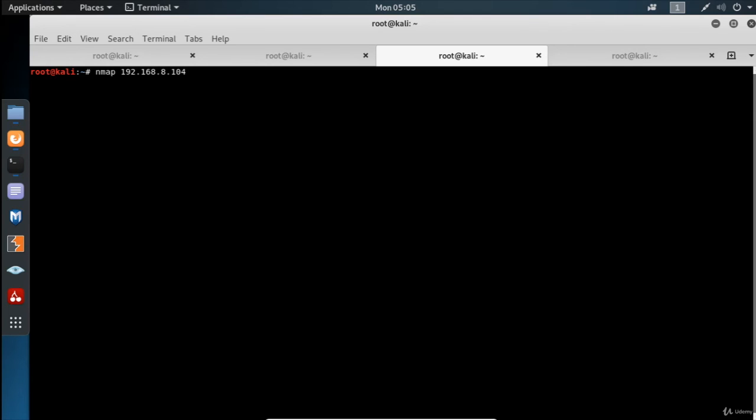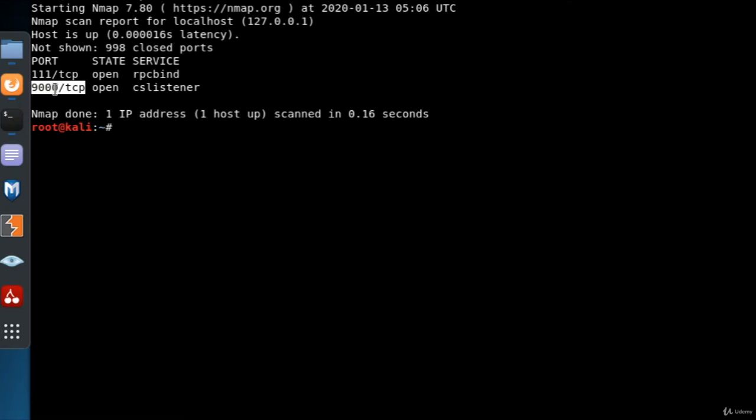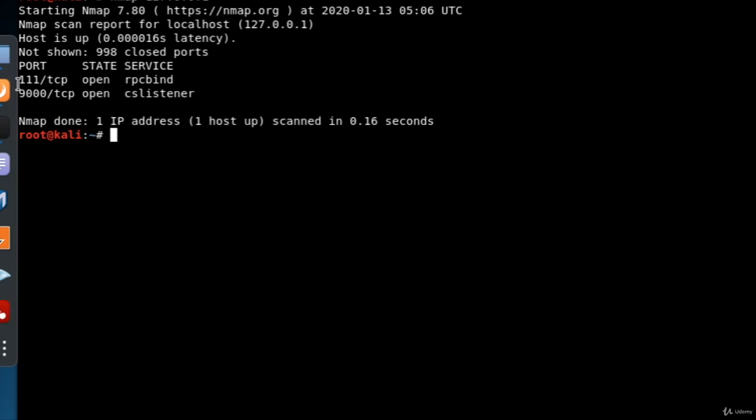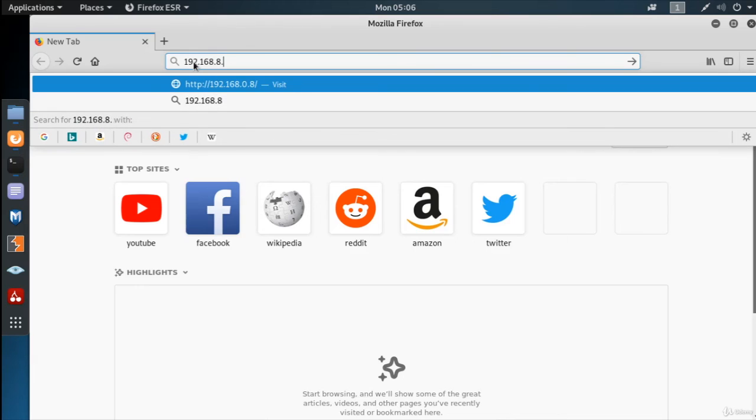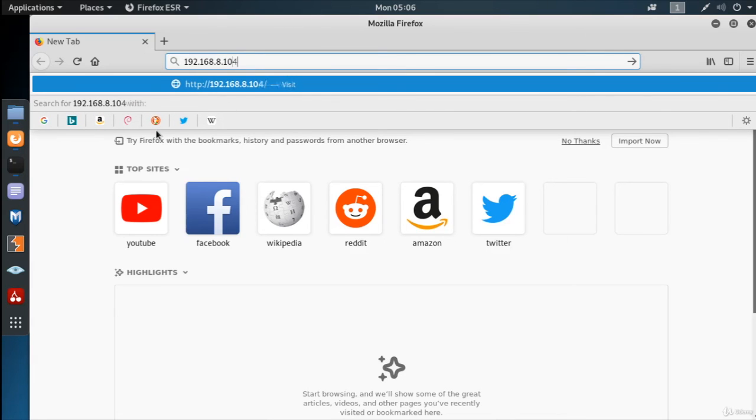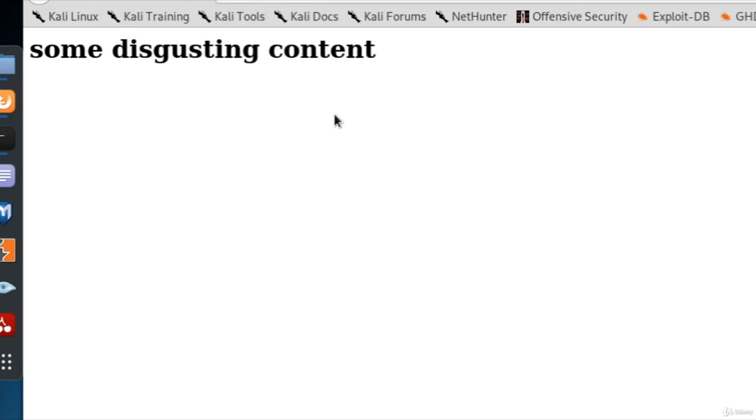okay, like this. Now as you see, we have here 111 TCP on rpcbind, and we have this port open on a listener. Now if you open your browser and put the IP address with the specified port, let's see what will happen. Now this is just an assumption. Again, the show didn't give us so many details, so we will assume that. Yeah, as you see, we open it and we discover the website is here.